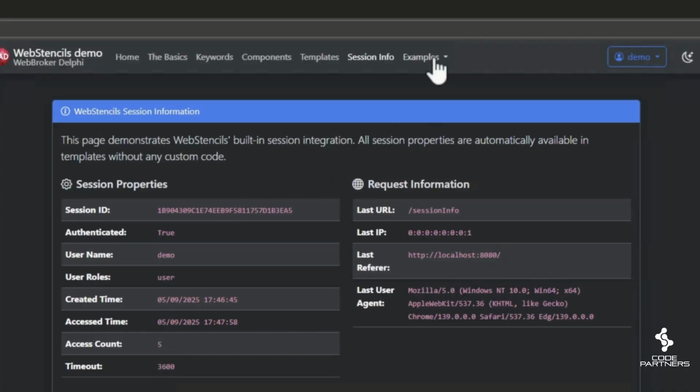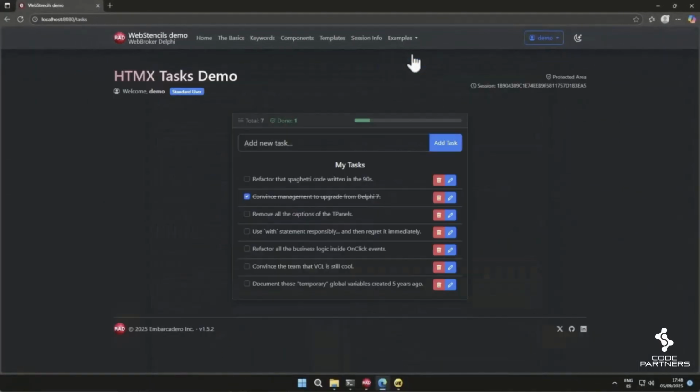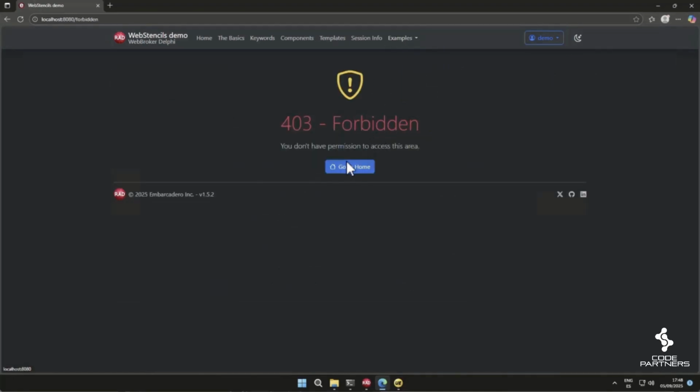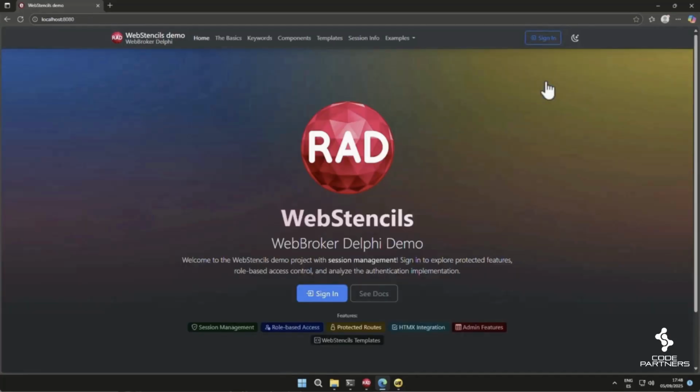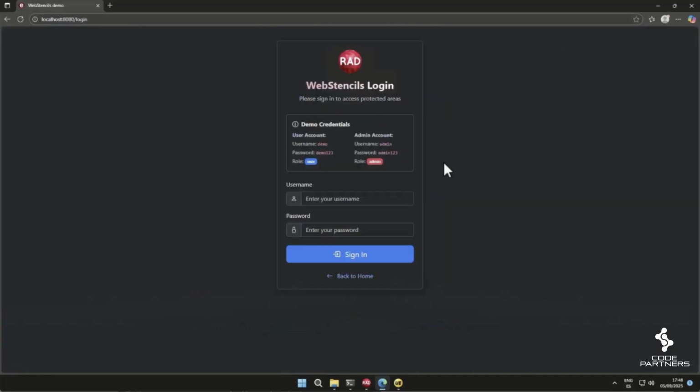As you can see now, I can access the task page because the demo user has the right roles, but watch what happens if I try to access the customers section. We see this custom 403 page, so the authorization happens at the page level using the new TWebAuthorizer component that we will see in a second. Now let's log in as admin to access customers.